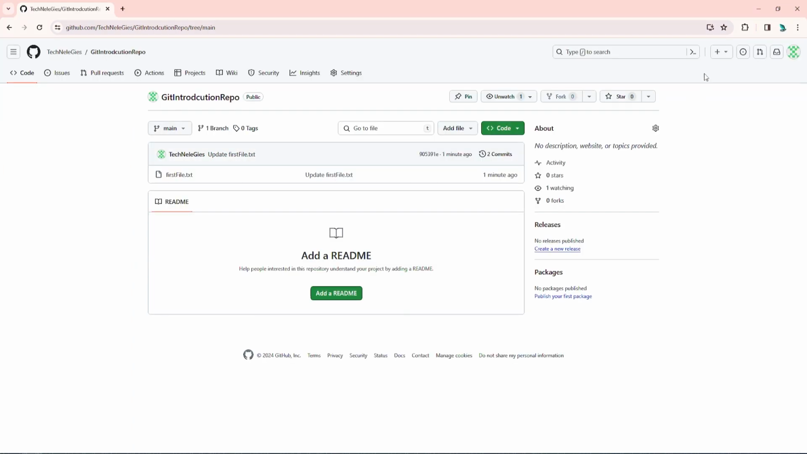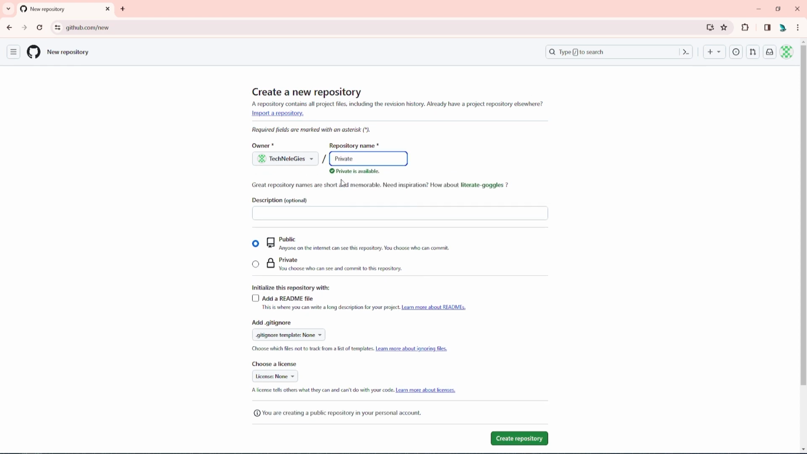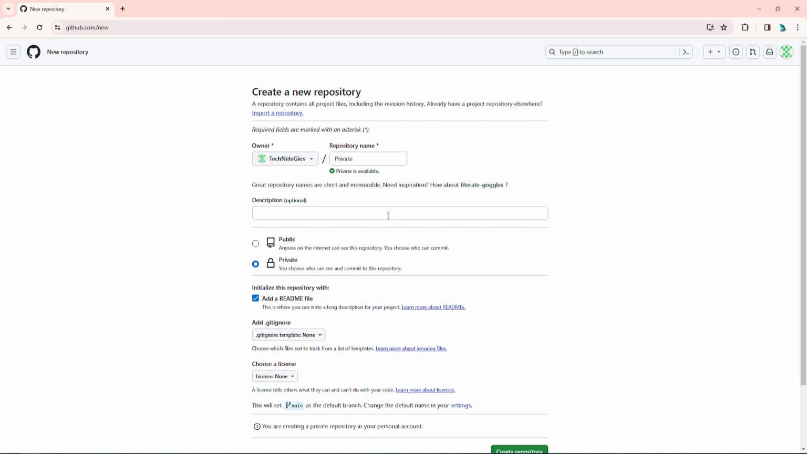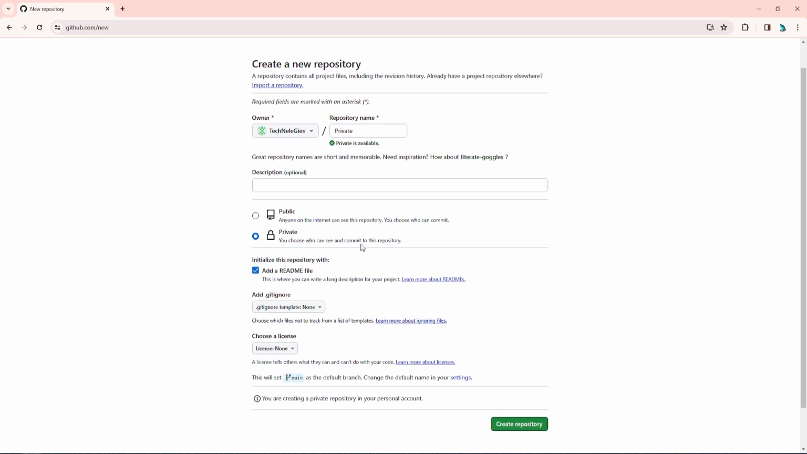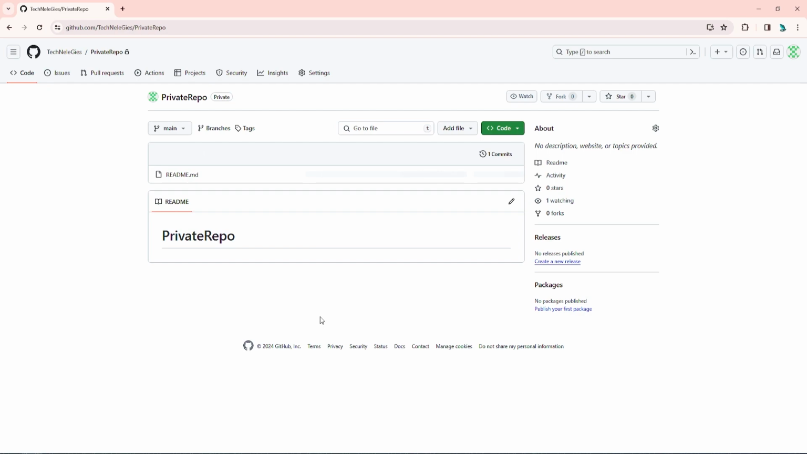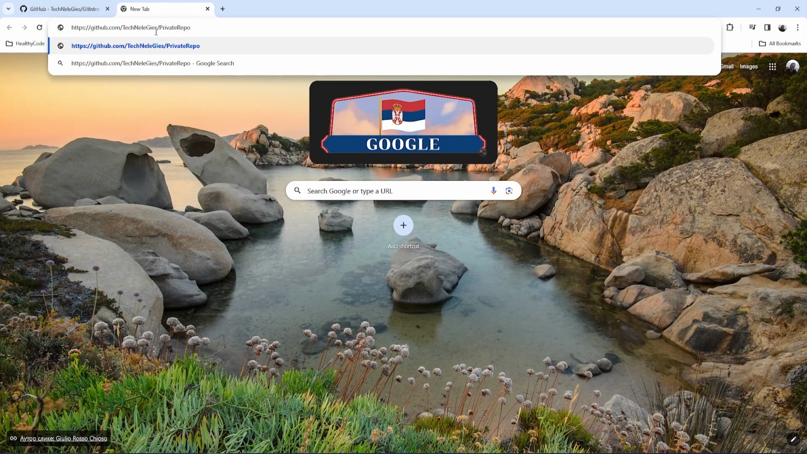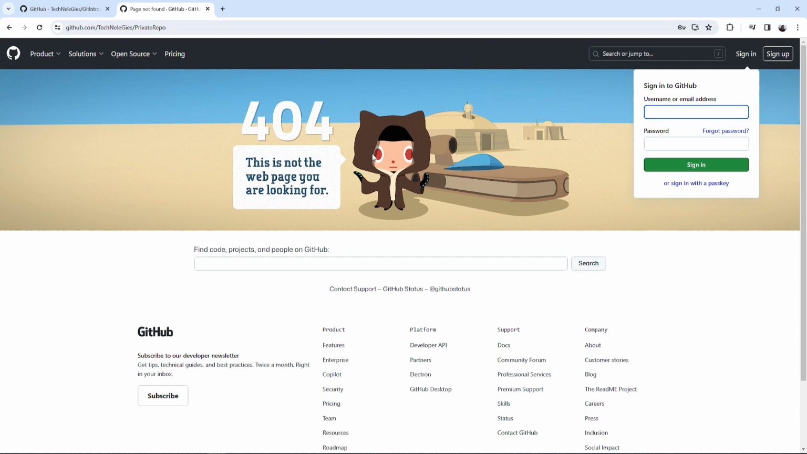But if you create a private repository, we add a readme file, private repo, and we create a new repository. When you try to access this repository, you will get a not found page and we will not be able to see the repo and the files.